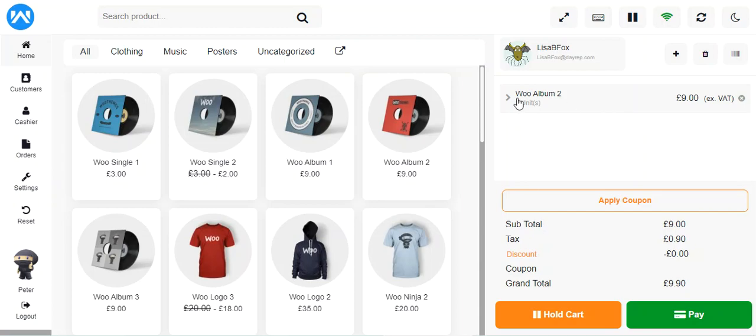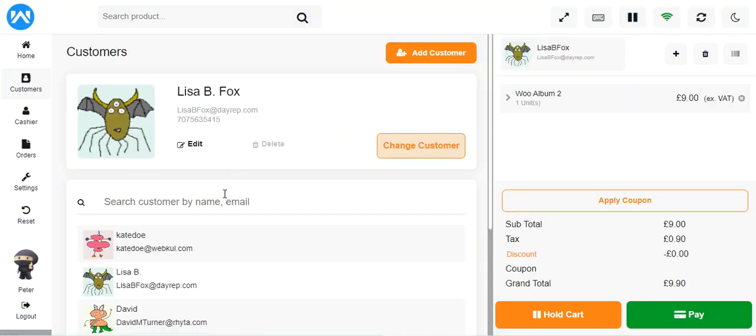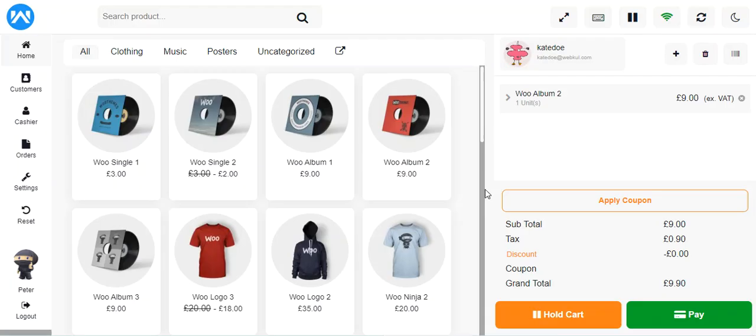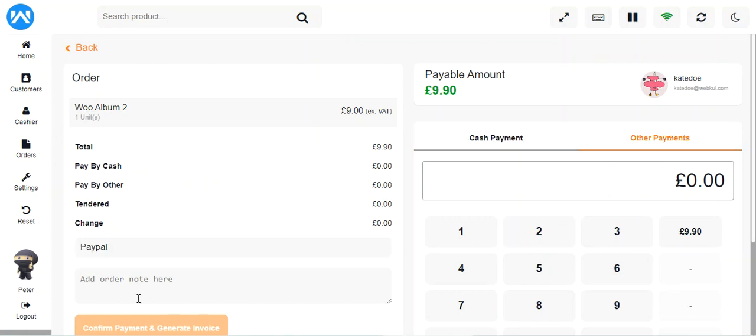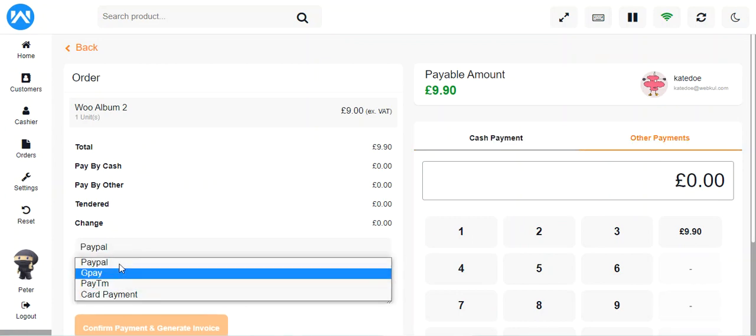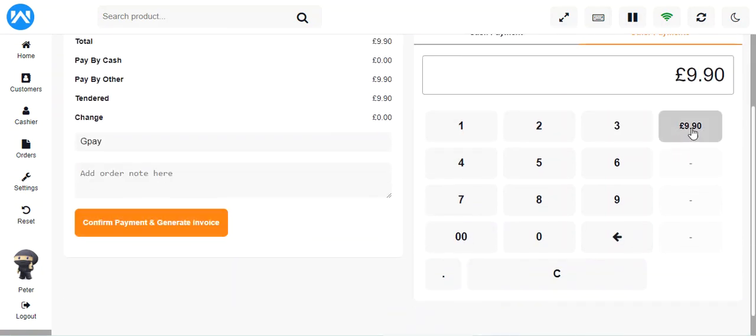So I've added the product into the cart. Let me change the customer to Kate Doe. Change customer. Okay. Let's tap here on the pay. Let me go with other payment methods. Let me choose the payment methods that we had created here. For example, Google Pay. I'll select the amount.